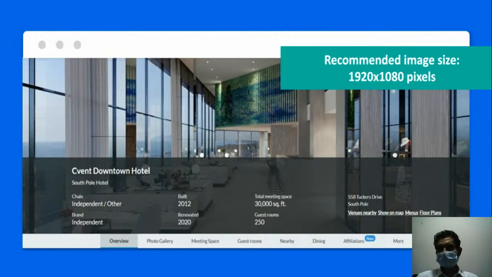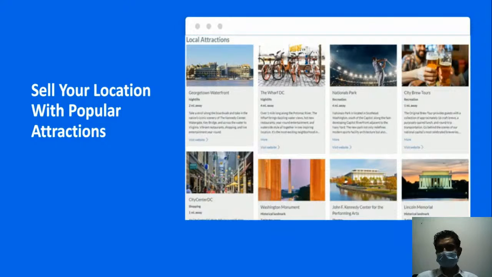The next section, local attractions, is your chance to not just sell your property, but sell your destination. This is another feature available to any marketing package holder. Planners are sourcing in wider geographic ranges, meaning that they are looking for reasons to source in markets other than the typical large city meeting locations.